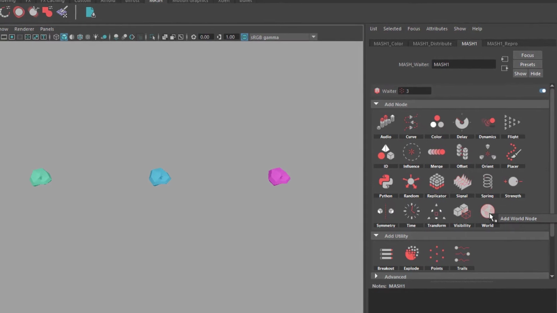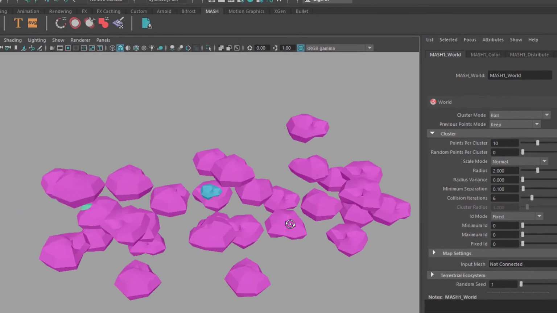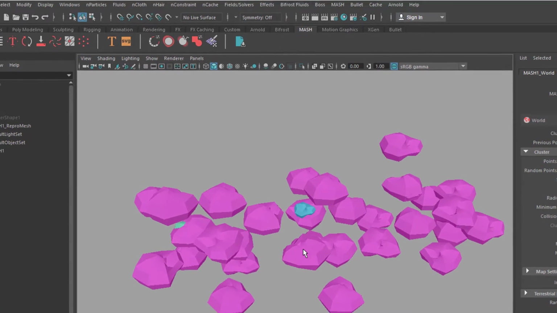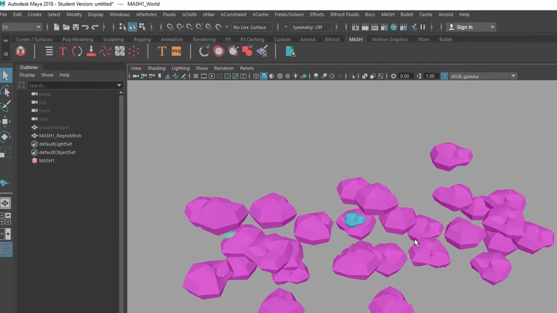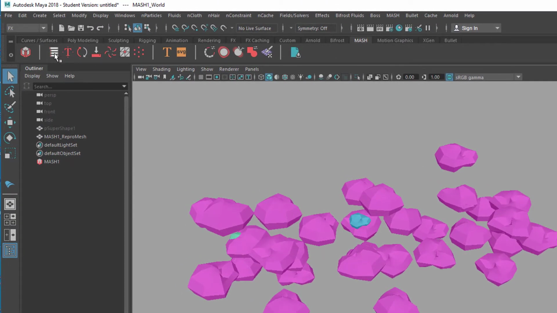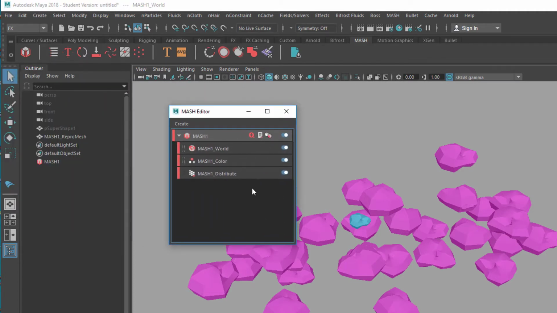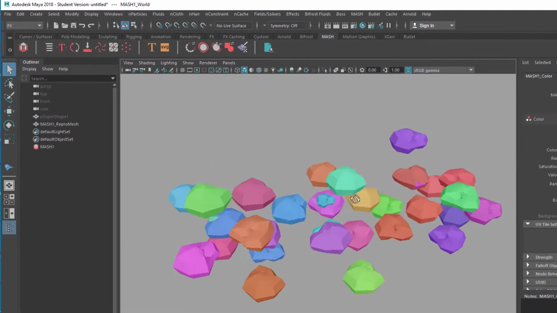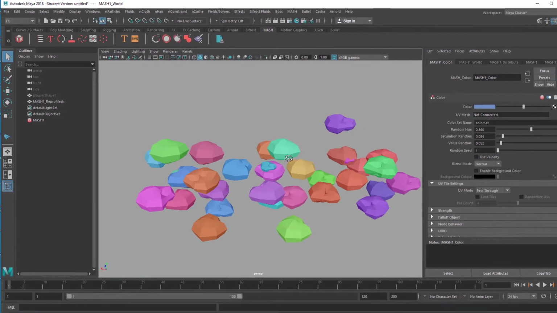This is the world node. Add the world node. So we have lots of them now. And we see them only in pink. And go to this icon here. It shows you how the Mesh nodes are ordered. So we start with the distribute, then we add the color, and then the world. How about moving the color up here? So we have the color as the last node. We have a nice distribution now of colors, at least, of always the same object.